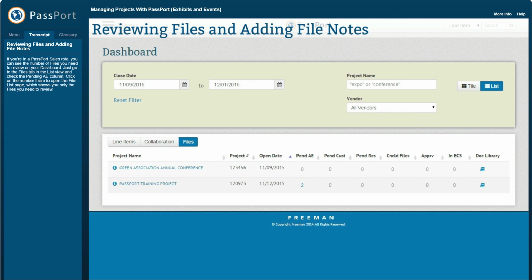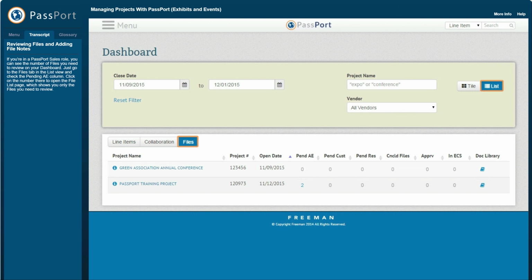If you're in a Passport sales role, you can see the number of files you need to review on your dashboard. Just go to the Files tab in the List view and check the Pending AE column. Click on the number there to open the File List page, which shows you only the files you need to review.